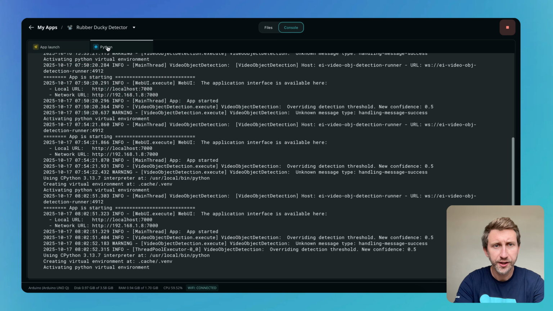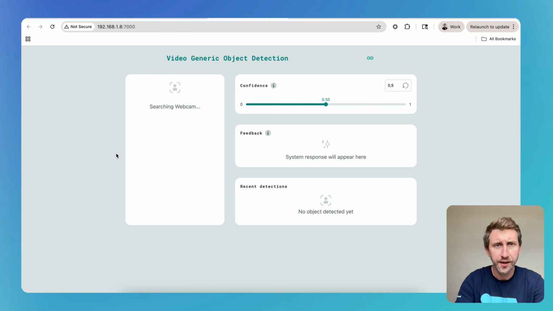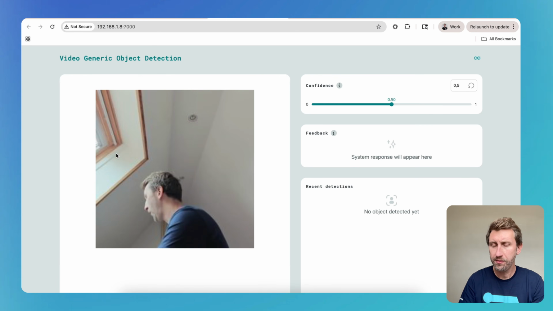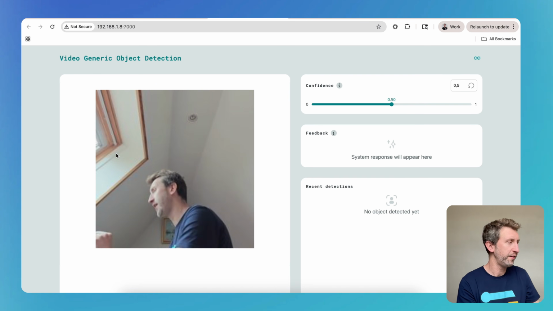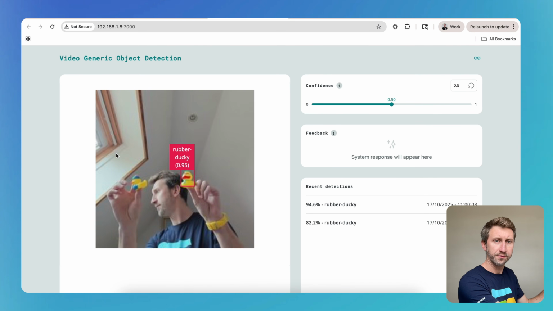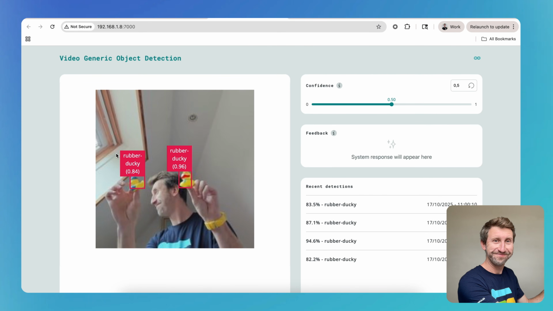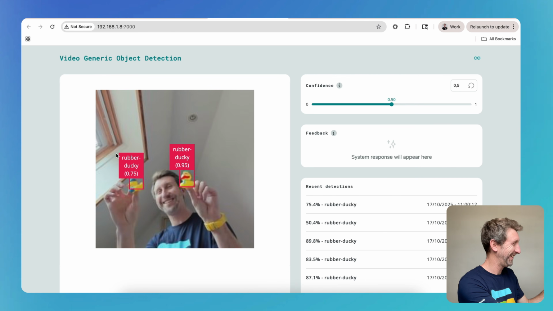Okay, so it has started. You can see the same kind of logs that we had. I'm just going to check for the webcam, and I'm going to take the rubber duckies that I have here. Here we go. That works.